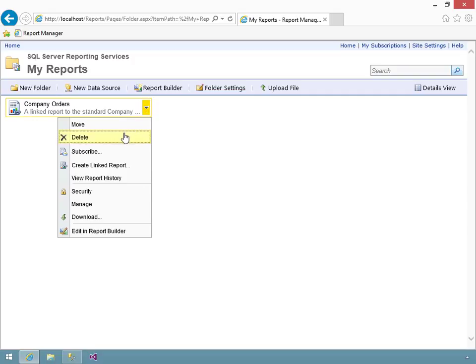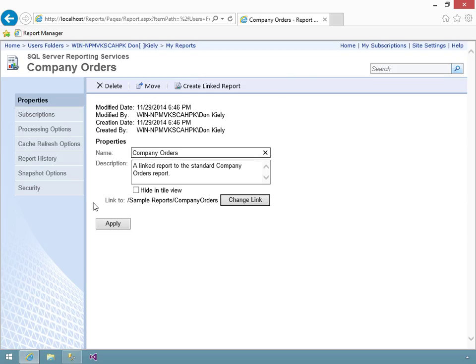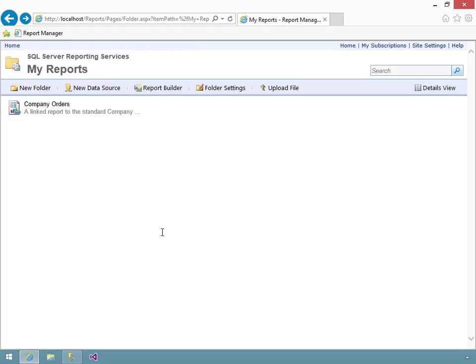It's not going to delete the underlying company orders that I have no permissions to delete if I'm just a regular user. I can subscribe to it, I can create another linked report, I can manage it, I can change the name, for example, if I want to, and so forth, and the description. Okay, so that's creating a linked report, one of the sort of things that I can do as just a regular user within my reports folder. In Report Builder, all you do is you'd navigate to My Reports using the Save As Report dialog box. So that makes it really easy to do.